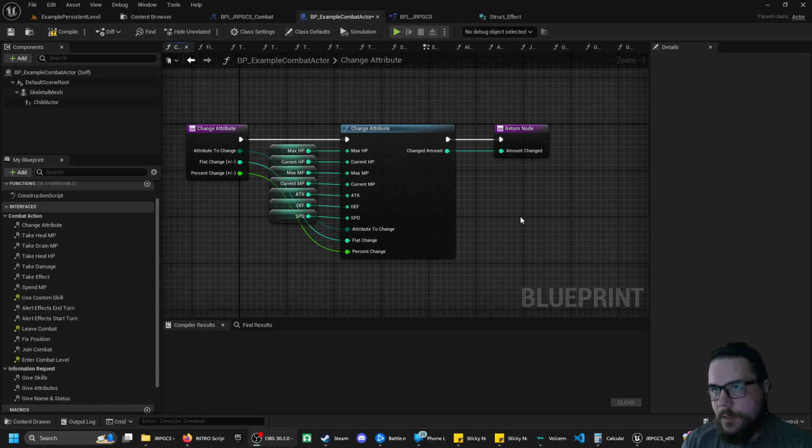No purchase necessary. Today, we are talking about, like I said, the blueprint interface that's used throughout the combat system to interact with combat actors. We're doing things like taking damage, healing HP, spending mana, using custom skills, alerting our status effects to trigger. All of that stuff that happens on the actor is defined through the functions that you use with this interface.